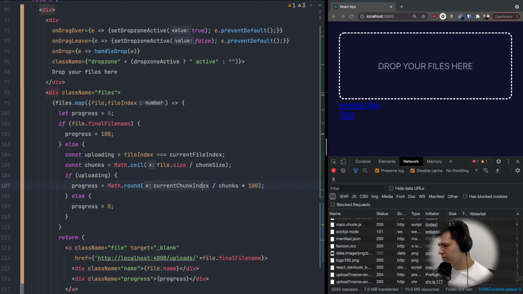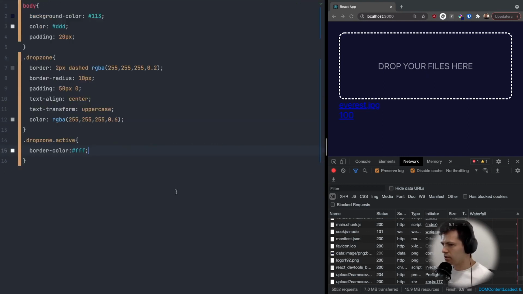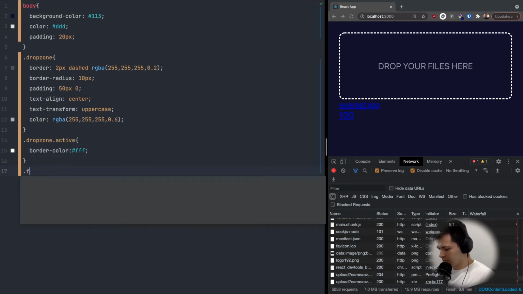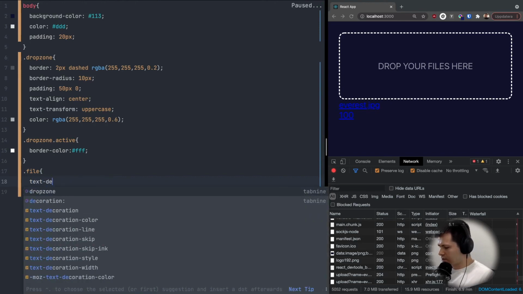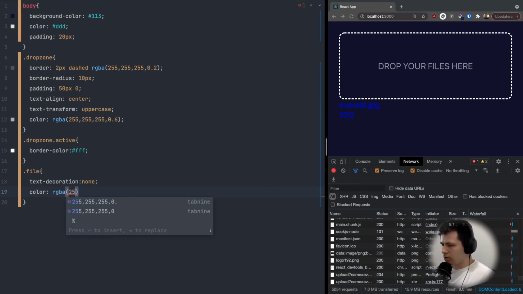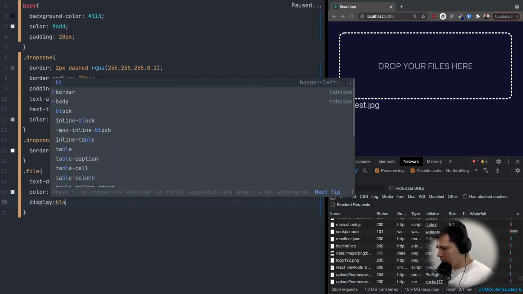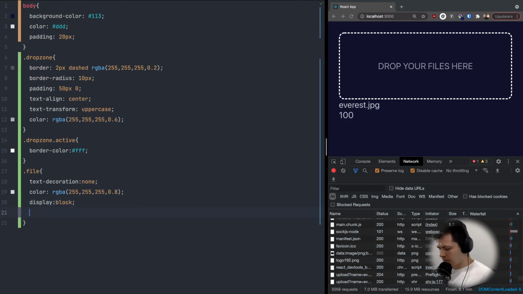Now it's much better. Okay, now let's put some styles to our list of the files. So let's do .file. Let's do text decoration none, so we will not have this underline. Let's do color of, I don't know, whitish. That's 80% of white. Display block. Let's do some background color.